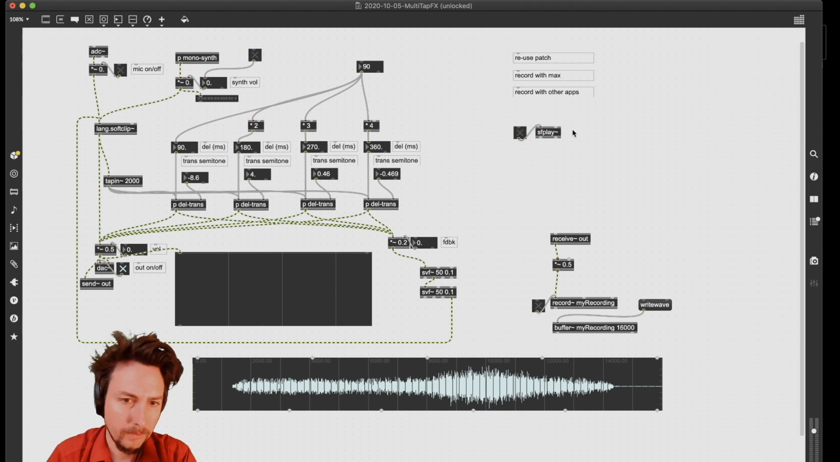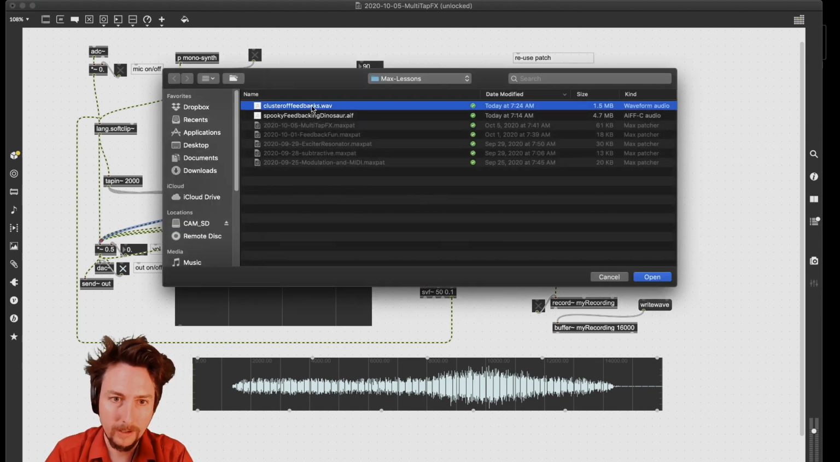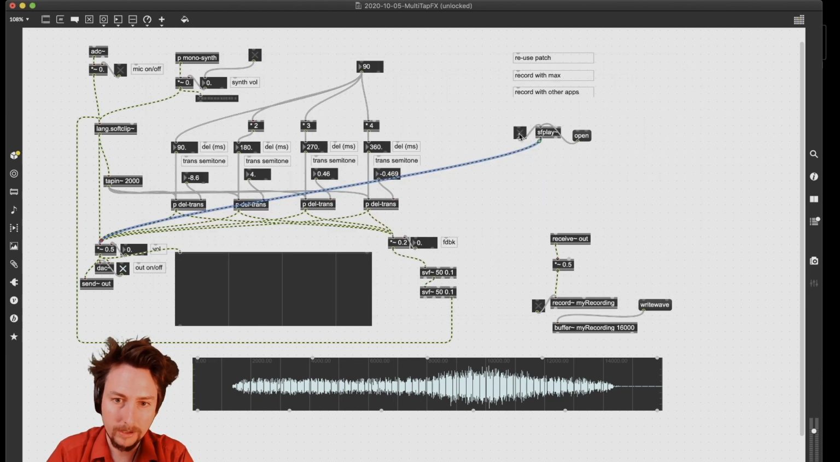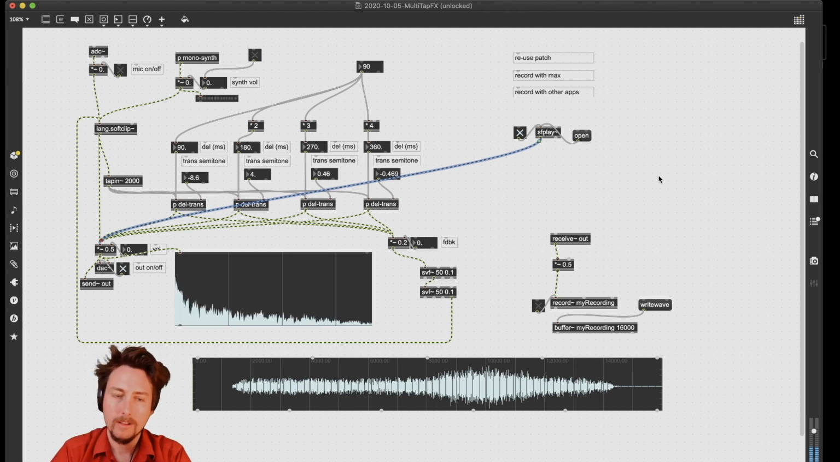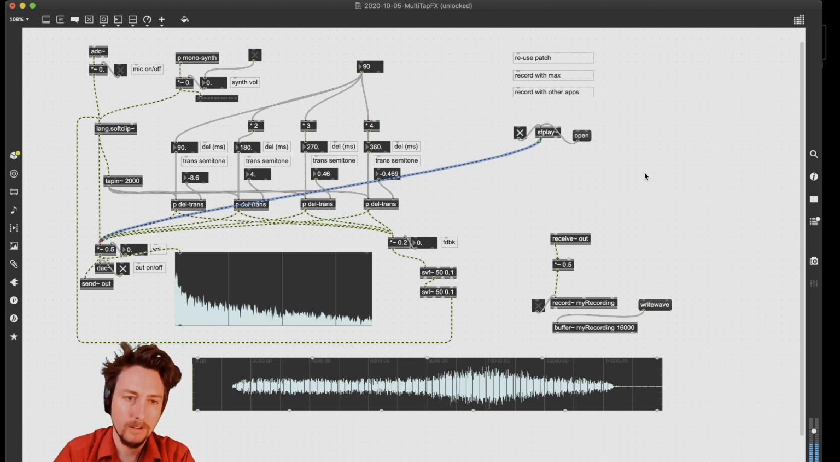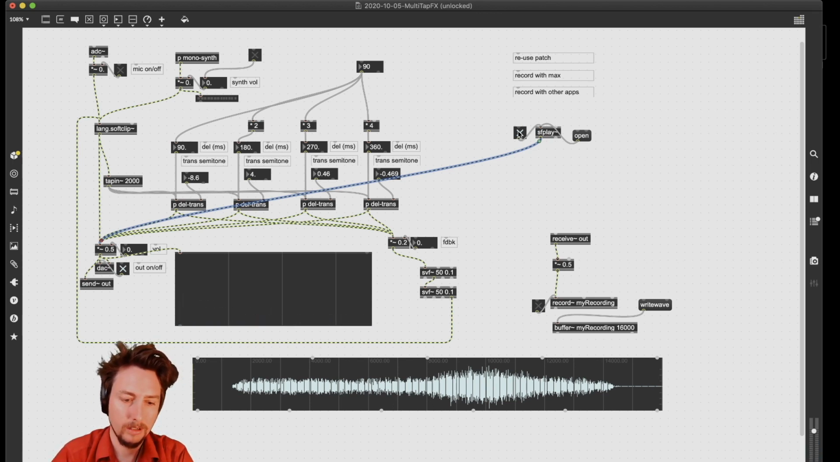Where's the open object? Oh, I deleted it. New message. Open. And we'll just take it over to the volume here. Let's open the file. I want to open cluster, open it, and let's press play. Neat. So we have ourselves a recording. We're able to save it to the operating system and get it back into Max with the sfplay object.